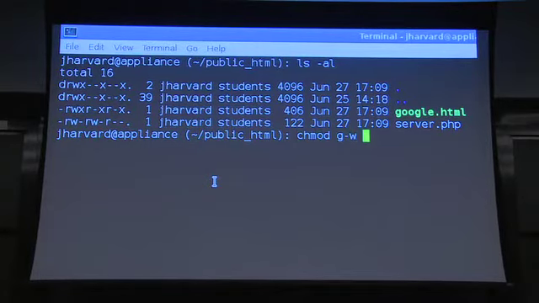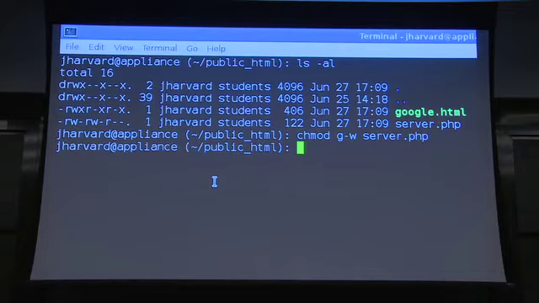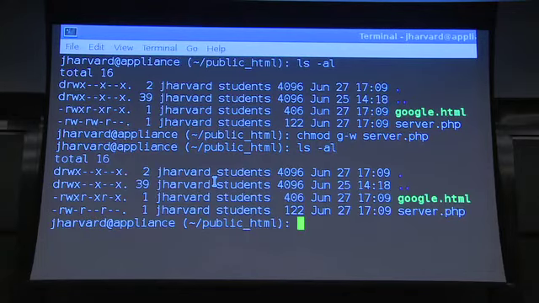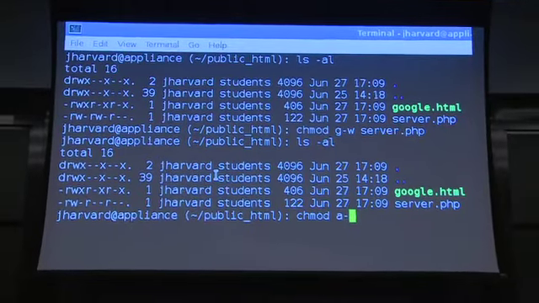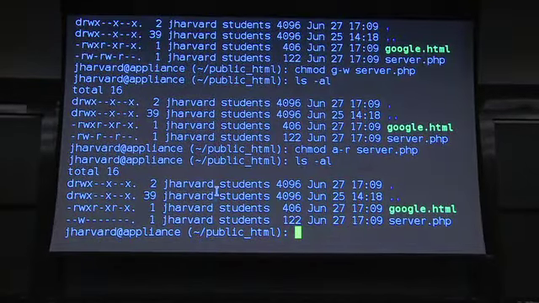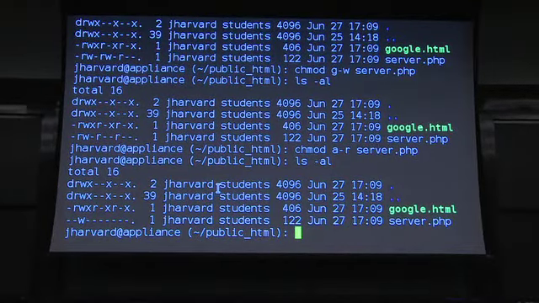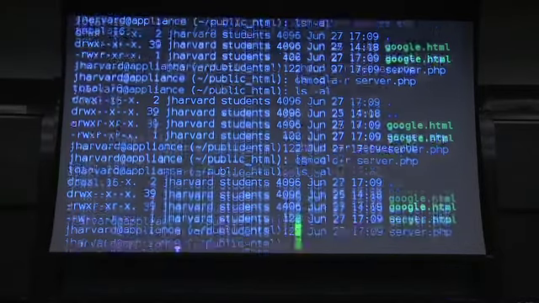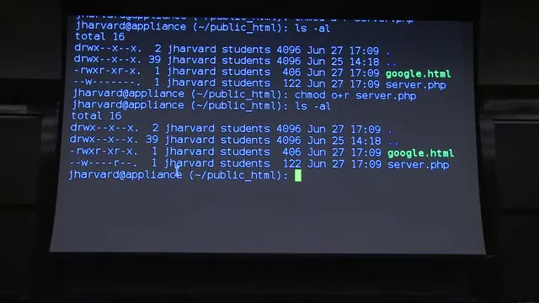Perfect. g minus w for server.php, enter. And now I do ls -al, and that's OK. And you know what? I'm going to do one more thing. chmod, I'm going to do a minus r of server.php. And now here's the output. This is actually wrong now. I need to give myself back, so chmod owner, o plus r of server.php, ls -al. Whoops. Let's cheat here.